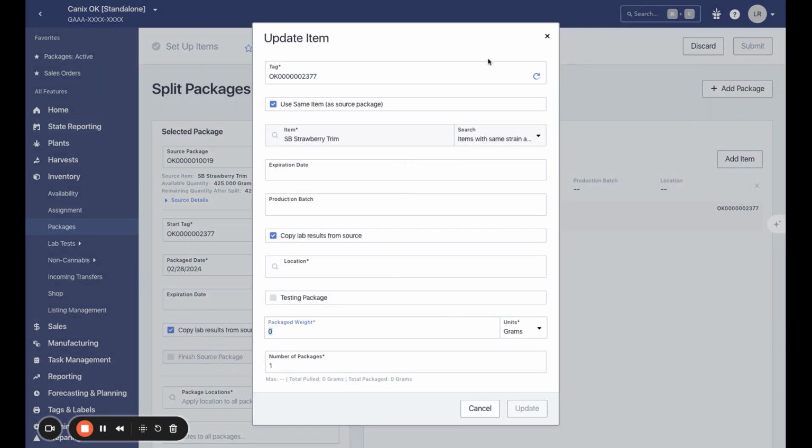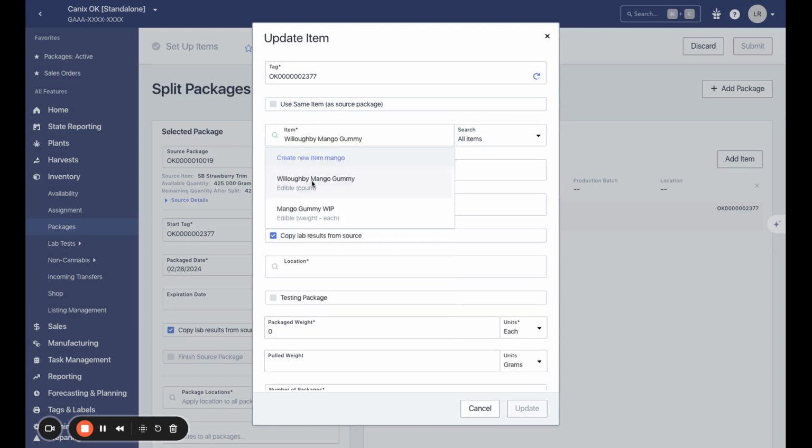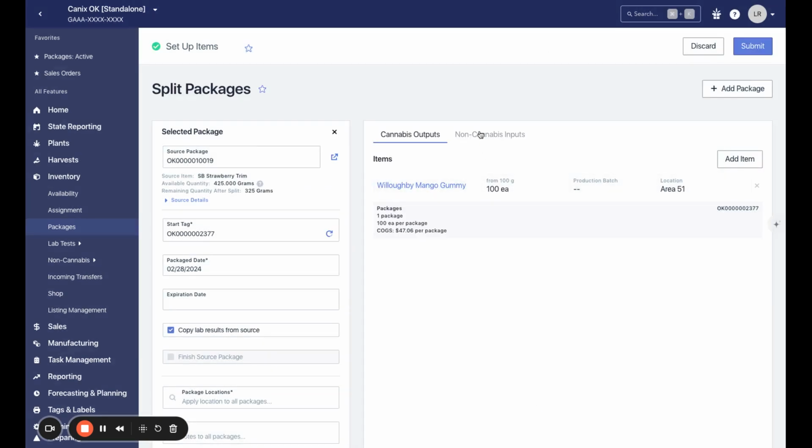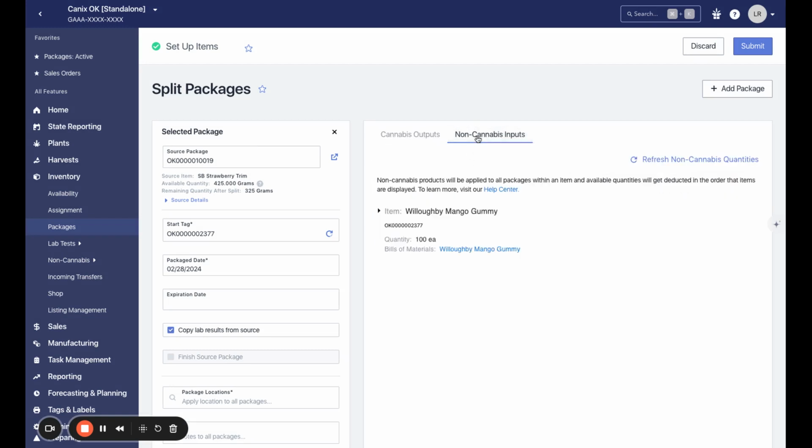If we do change the item we are creating, so we're not going to be using the same item as the source package, let's say we're creating some mango gummies, create 100 of them, we'll pull 100 grams here. Now we will have access to this non-cannabis inputs tab because we are pulling non-cannabis inventory to create these 100 gummies. Once we click in here, we'll be able to see all of the items that we're creating.